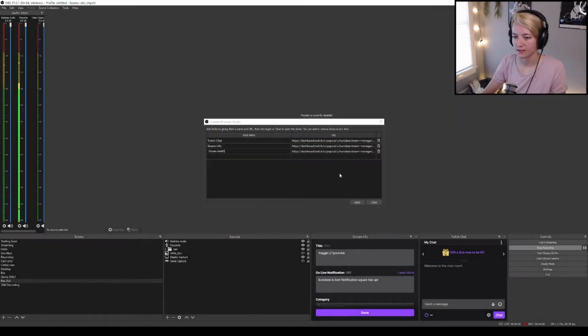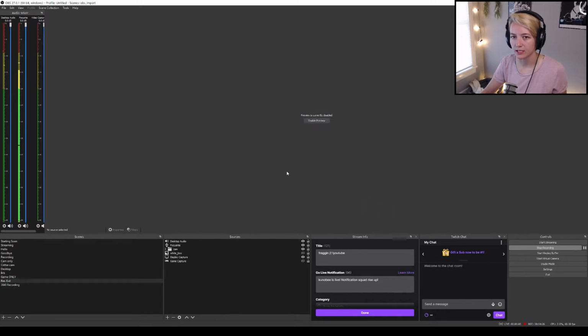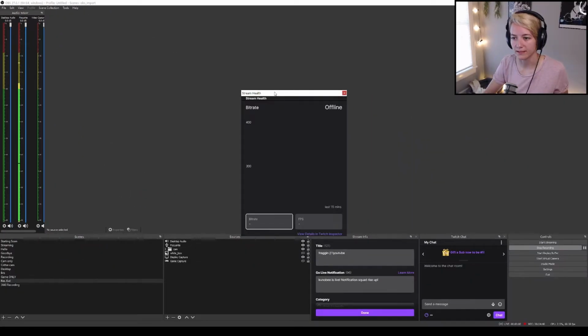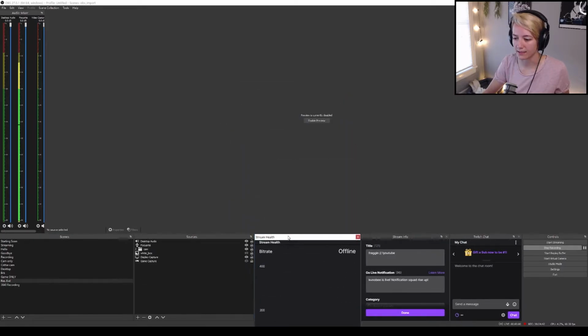Now, after I've added one of these, say I click apply and maybe the pop-up box doesn't come up, just hit close. And if you ever accidentally remove one of these, you can always come back up here to View and then go to Docks, and you can see the one that you added. So I just added stream health and I lost it somehow. I can just click this to mark it and it's going to pop it back up so I can add it.